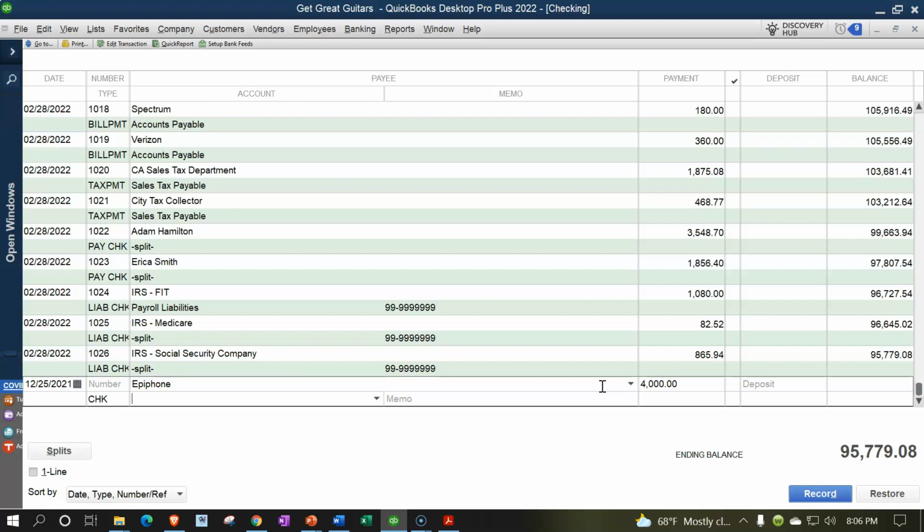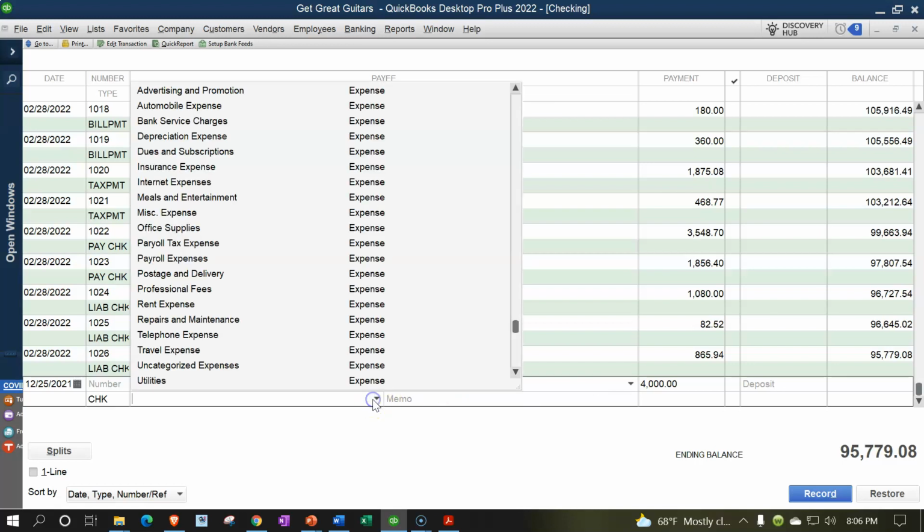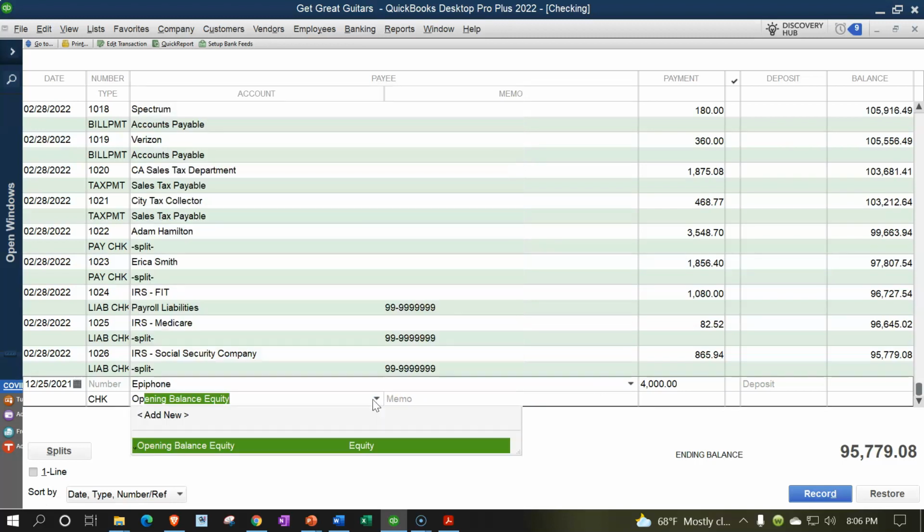So what I'm going to do instead is put this then to an equity account, and it'll kind of wash out in the equity account. You could put it to just a normal equity. You might want to put it just to see it kind of clear out into that opening balance equity.